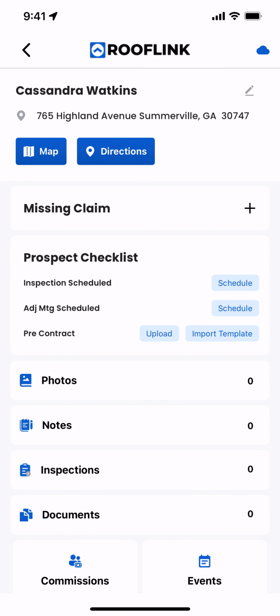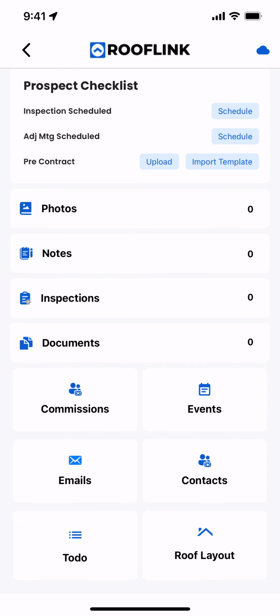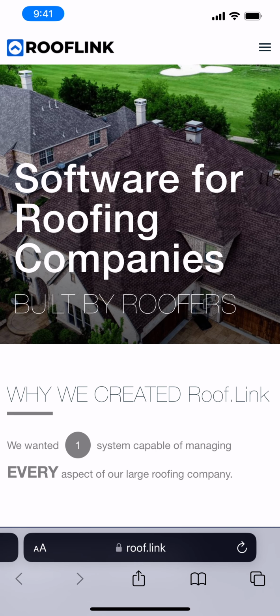Cassandra Watkins. Now you are going to want to edit the data and make sure to put their email and all of those things in. That will be needed to move the file forward in the future. But from here, what we're looking at doing is the diagram for the roof. We're going to scroll all the way down. At the very bottom on the right hand corner is roof layout. So click that. It's going to redirect you to the dashboard.